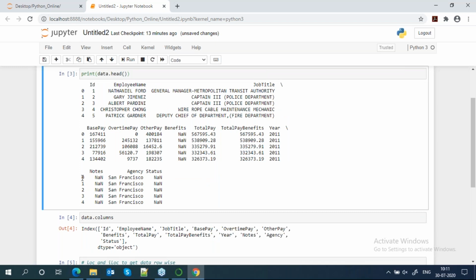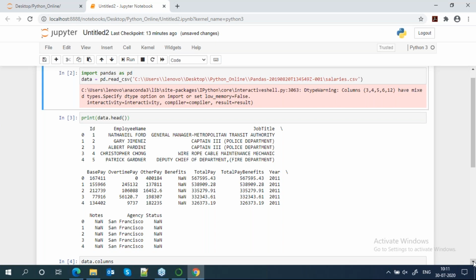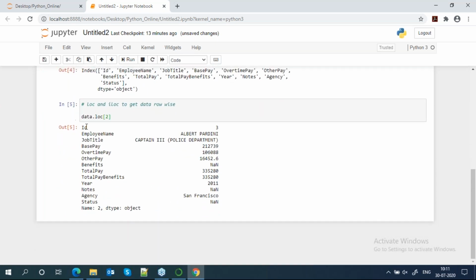So this is displaying in rows. If you want to display in the column, I will tell you. 0, 1, 2, Albert Paridhani. So it will get the second row data only. Okay, so this is your column name, these are your values. Everyone clear?